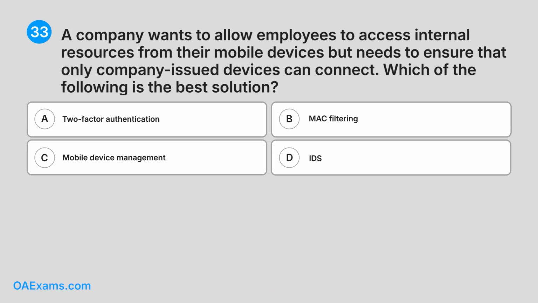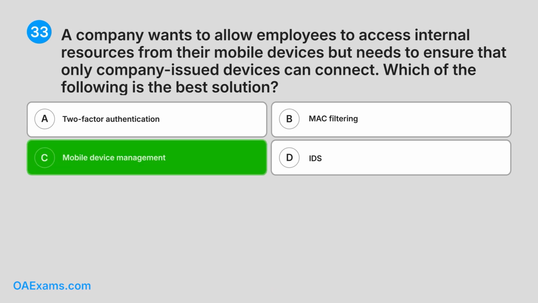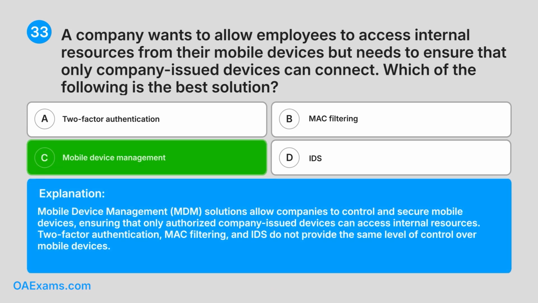Correct answer. C. Mobile device management. Explanation. Mobile device management, MDM, solutions allow companies to control and secure mobile devices, ensuring that only authorized company-issued devices can access internal resources. Two-factor authentication, MAC filtering, and IDS do not provide the same level of control over mobile devices.